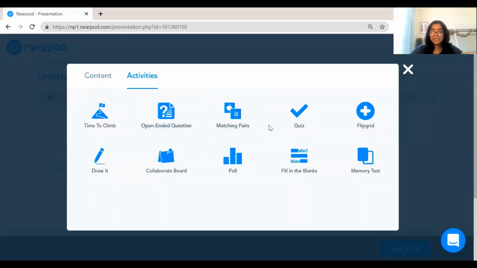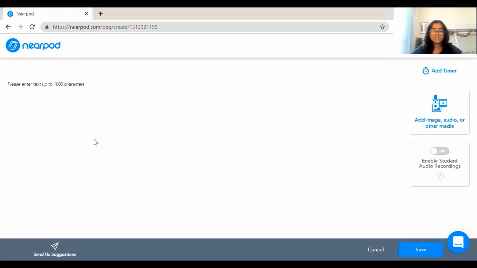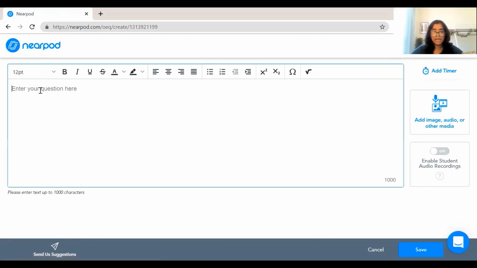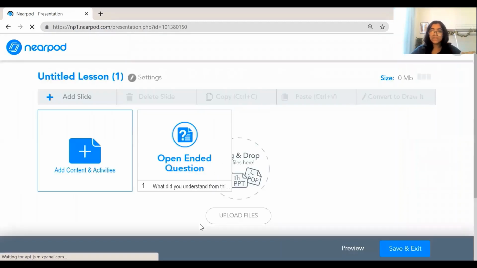The open-ended question, matching pairs, quiz, fill in the blanks, and memory test are all question-and-answer based, and they help the teachers track the progress of the students. For example, open-ended questions allow students to type in longer answers. The teacher just needs to type a question, and you can add up to thousands of characters, so it can be a really long descriptive question. For example, what did you understand from this video? And you can add another media there. And it gets saved, and the students can type in longer responses. And yeah, it gets saved in the Nearpod report also.